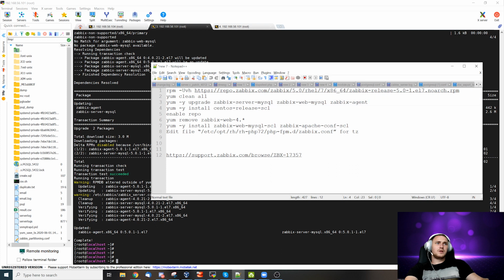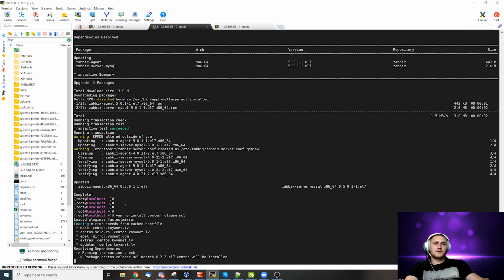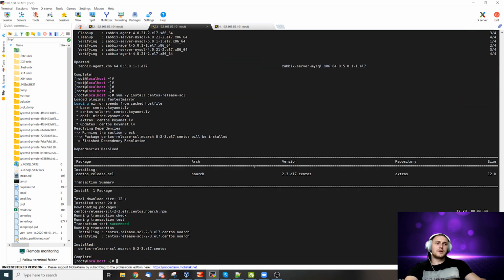And next, we need to install the CentOS release software collection repository. This is the repository where we will actually get that PHP 7.2. So there's no need to install any EPEL repositories or download from any third-party sources and have any pain with some required PHP modules by Zabbix. Just install the CentOS release SCL.